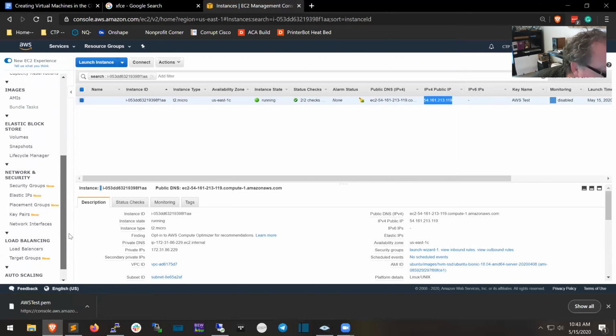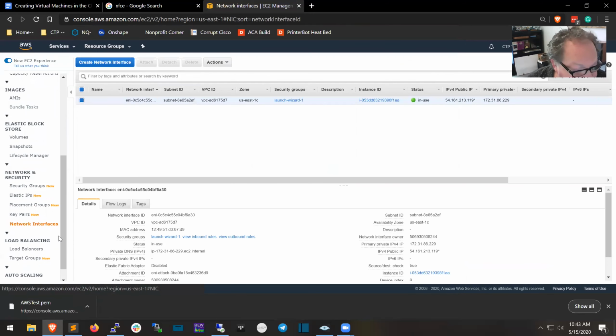group. It's down here under Network and Security. You can take a look at your network interfaces and see what security groups are applied to them. So we have Launch Wizard 1, View Inbound Rules, View Outbound Rules. So this is like a firewall, a virtual firewall, and it has firewall rules defined that will allow traffic to come into the server and to go out of the server. You can also access this directly through security groups. This link on the left.